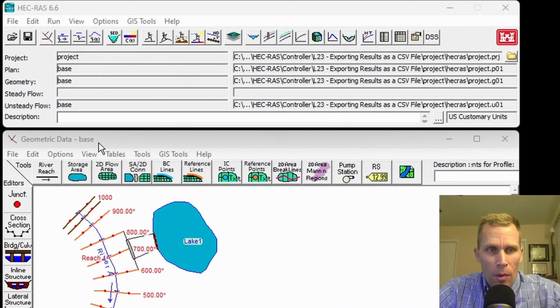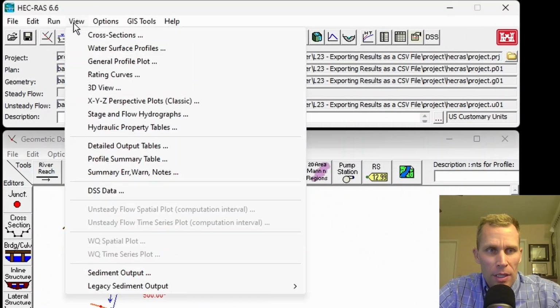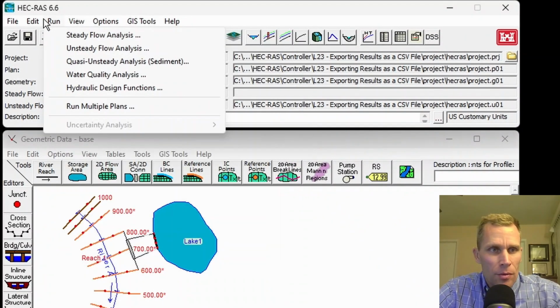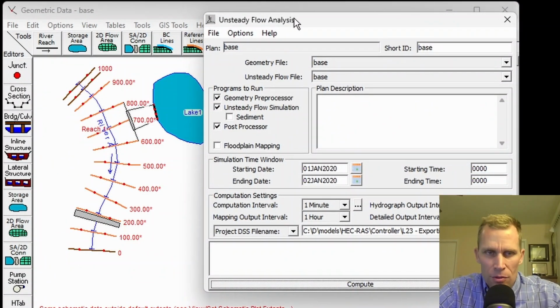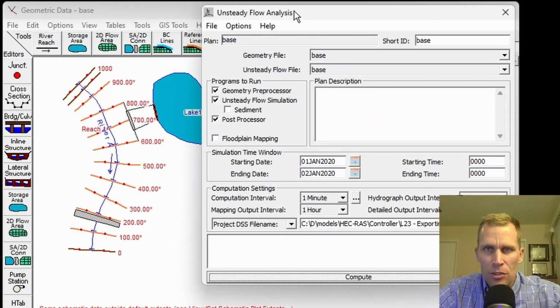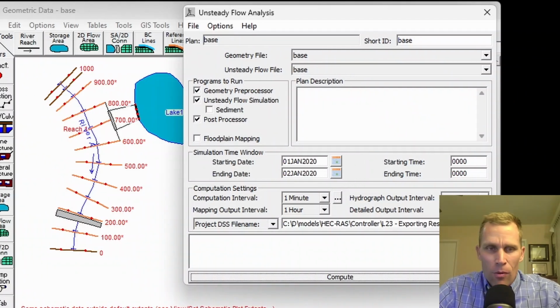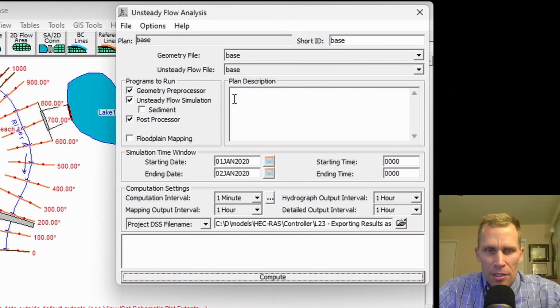To run your model, this is an unsteady flow model in 1D. I'm going to go up to Run and then Unsteady Flow Analysis. One thing that we need to do to allow this to work for the HEC RAS controller is we want a .hyd file to be created in our project directory. That is a file that the Output_ComputationLevel_Export subroutine is going to be using for the creation of the .csv file.